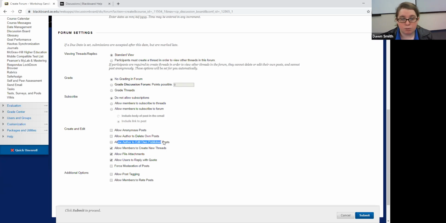Allow author to edit own published posts. That means that once a student has posted, they can edit it. So say they notice a typo, they could go back to fix it. But it also means that if you had graded them, they could go back and edit it after, in response to how you graded them. So just be aware of that.